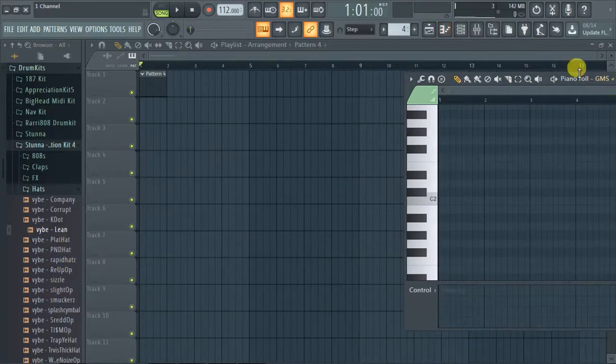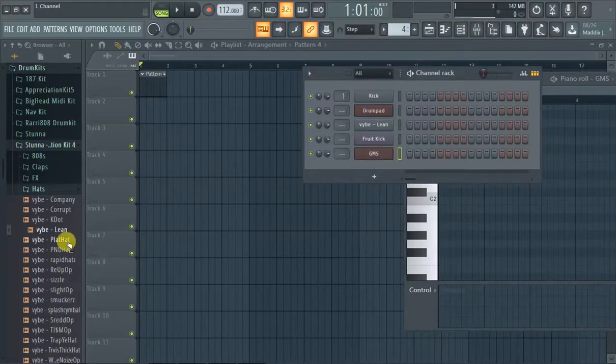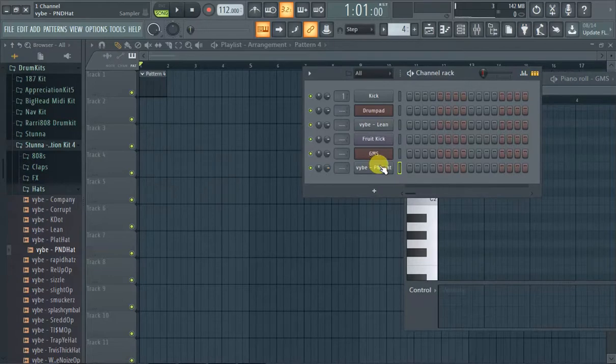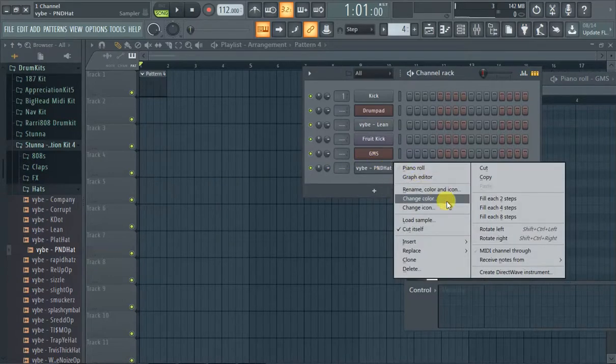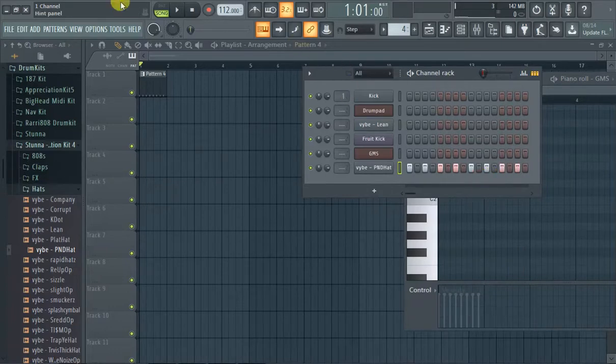So, let's go into our channel rack. And let's add the P&D hats. And I like to cut the notes so they don't go off too much. So I'm just going to fill this in with two steps each. Look at that pattern. If you don't know how to select the pattern, check out one of our other videos. We'll teach you how to do that.